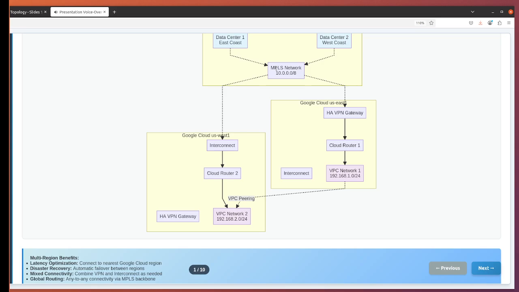through the optimal path. VPC peering between the Google Cloud regions enables resources in one region to communicate with resources in another. This is essential for applications that span multiple regions or for disaster recovery scenarios. Each cloud router is regional and manages BGP sessions for its specific region. However, with global dynamic routing enabled, each router can learn and advertise routes for subnets in all regions of the VPC, not just its local region.